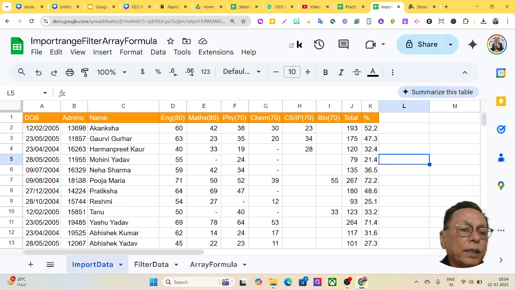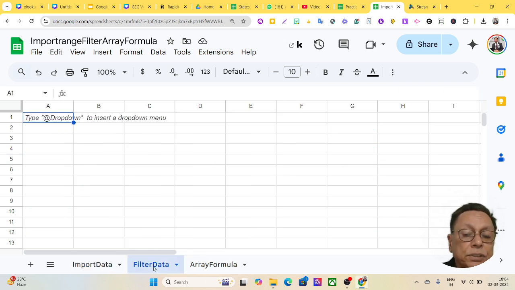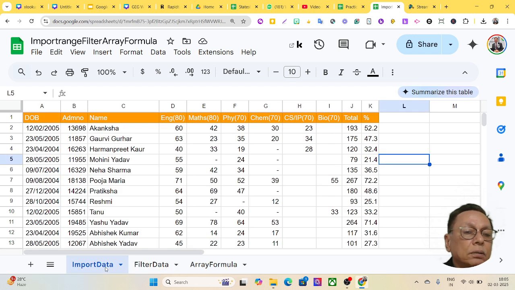Okay, so this way we can understand that import range works very well, and this is very important if you want to apply it to your day-to-day tasks. Now I am going to filter out the data. To apply the filter, I'll have to move to this sheet. And what do I want? I want to filter out those students from this spreadsheet who have scored more than 70%.